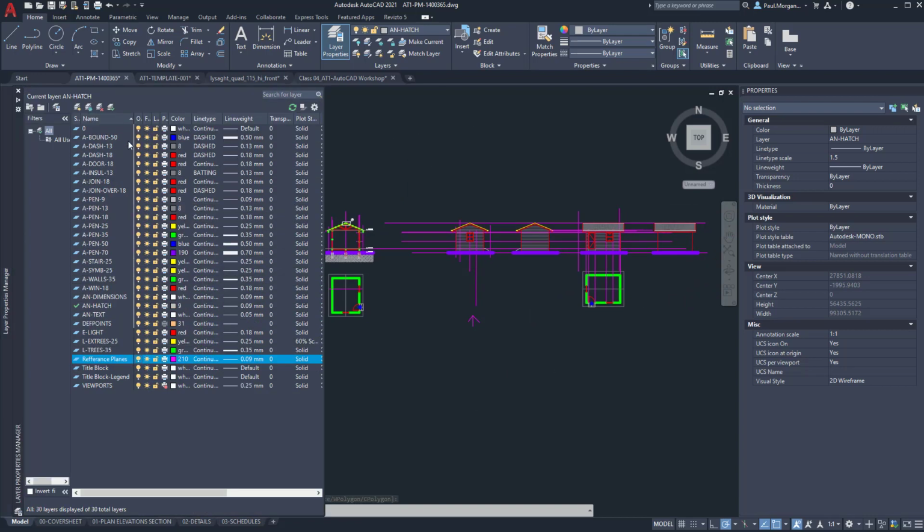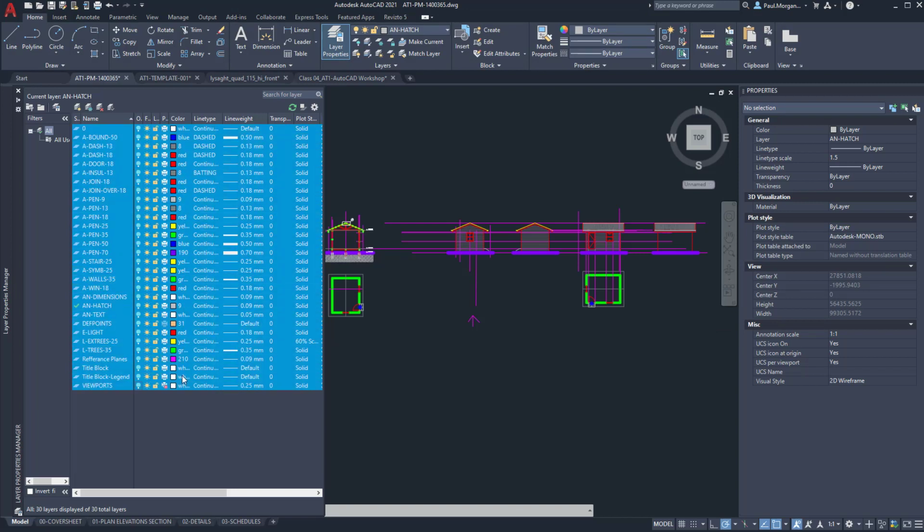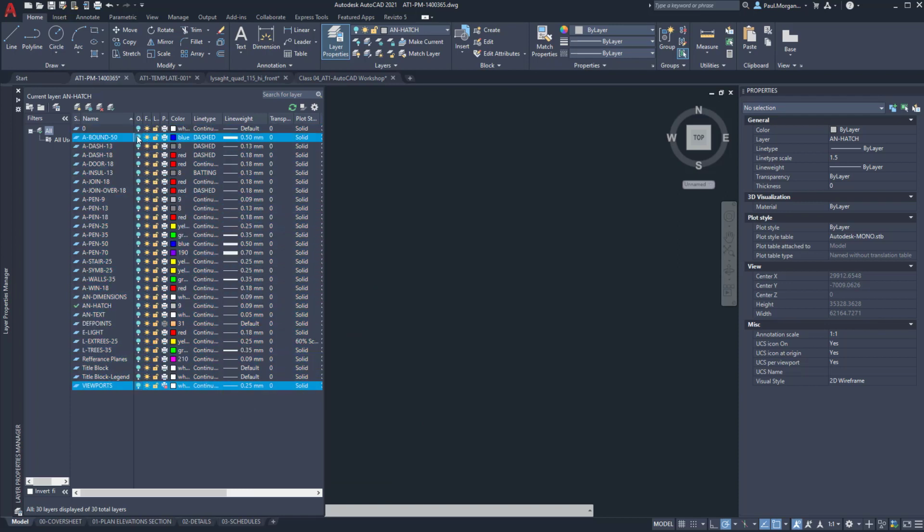I'm just going to open up the properties window and turn off all the layers. Select all the layers, turn them all off, turn off the current layer, like so. And then there are two ways you can go about this. You can turn them back on one at a time.